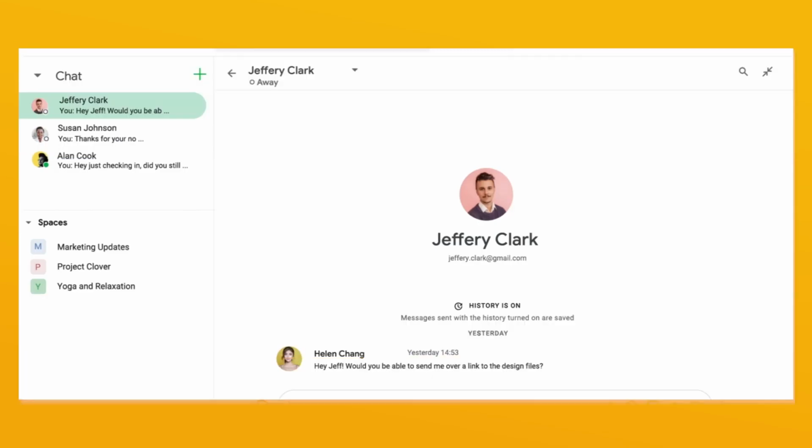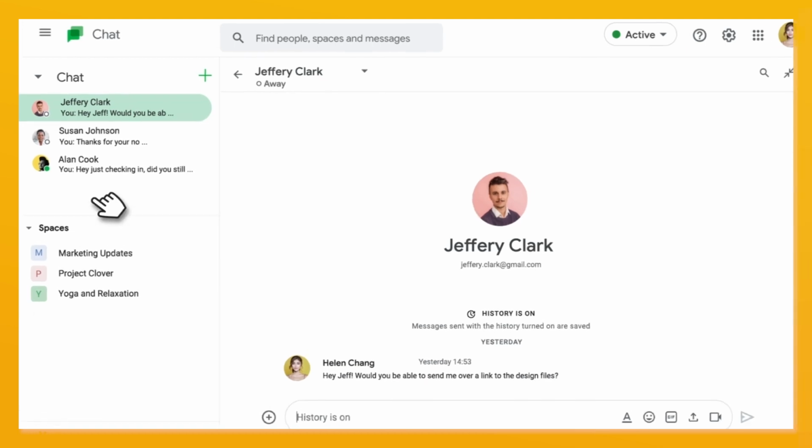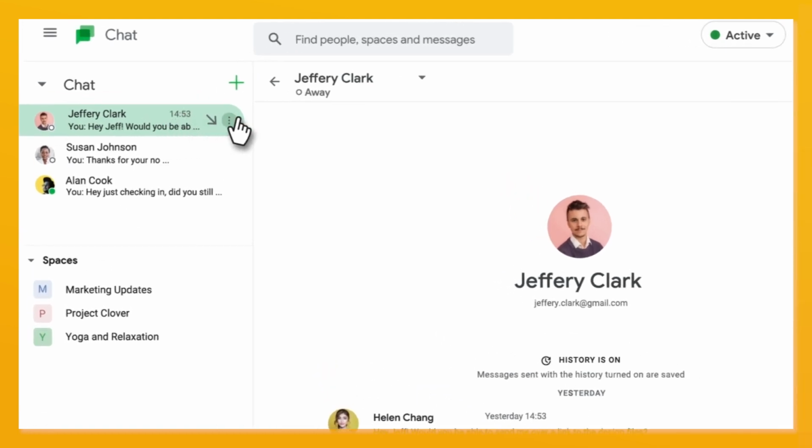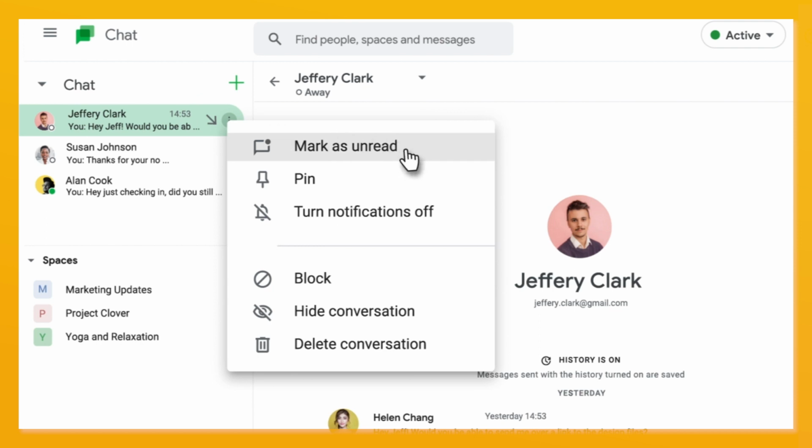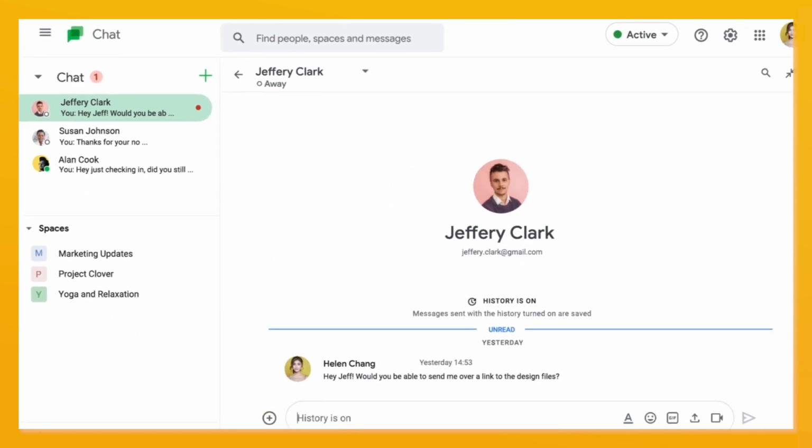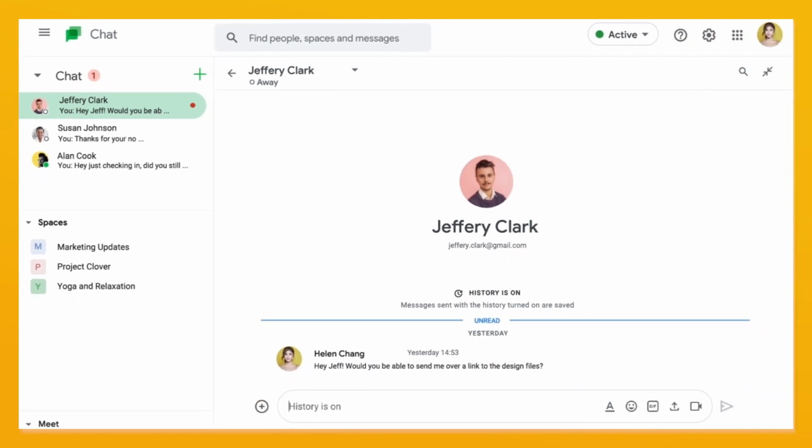Today we'll show you how to mark a chat as unread. Let's get started. Open a chat and click the three dots next to a chat you sent. Click Mark as Unread. Your chat will go back to being unread and you can minimize and remember to address it later. So there you have it. Mark a chat as unread in one easy step.